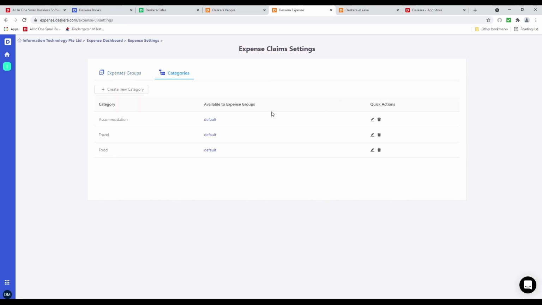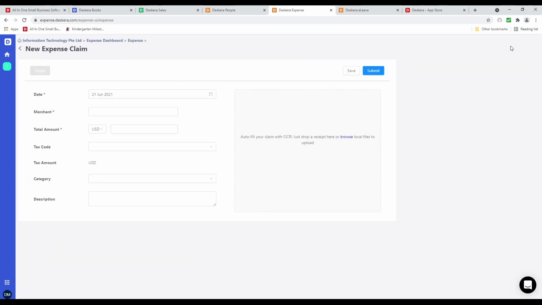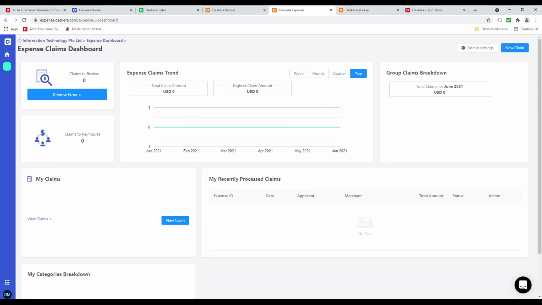I can also create a category here. So if I click here, category, and for example, golf, and I can assign it to my expense group, because not all categories will apply to each group. Different expense groups may have different categories based upon their job requirements. Next, I can click on New Claim. I can put all my information, and I can drop a receipt in here, and then submit. And then we can go for the approval process. And that was a quick look at people.